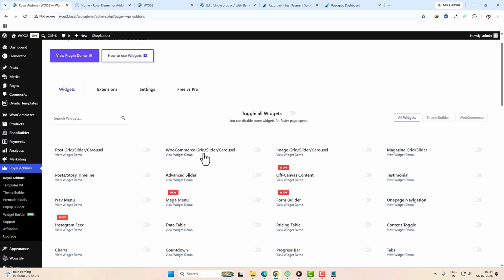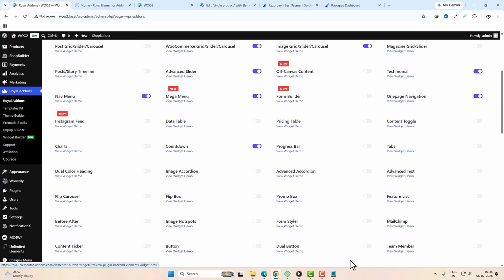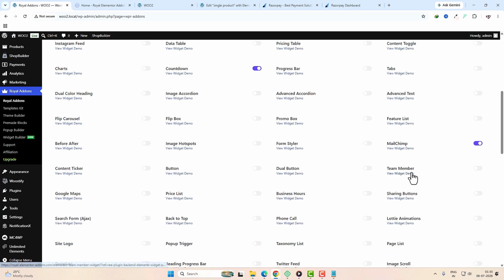So from here I need this WooCommerce grid, slider, carousel. This one also I need. Testimonial I need. Advanced slider also I need. This timeline is not required. Nav menu yes, required. Mega menu, if you want to create one, then you have to enable that. This one page navigation is also required. Countdown also required. Mailchimp option required. Team member option also required.